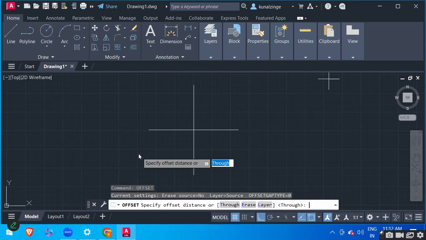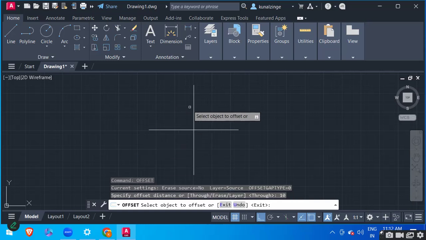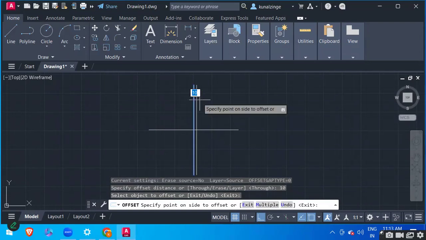So I have selected the offset command. For the buffer zone, the distance is 10 mm. I'll write the distance first, since it is asking to specify offset distance. So I've written the 10 mm distance. Then select object to offset. So this is the line which we want to copy on the left and right side to create buffer zones. So I've selected this line.